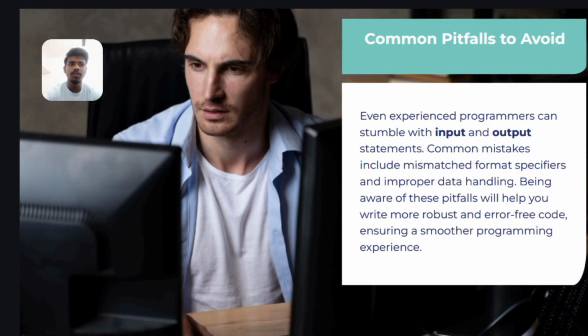Common pitfalls to avoid. Even experienced programmers can stumble with input and output statements. Common mistakes include incorrect format specifiers and improper data handling. Being aware of these pitfalls will help you write more error-free code and ensure a smoother programming experience.